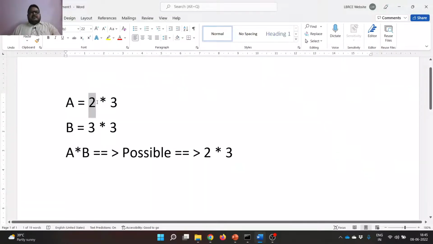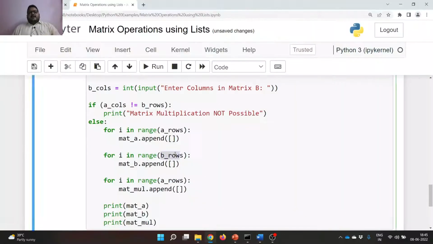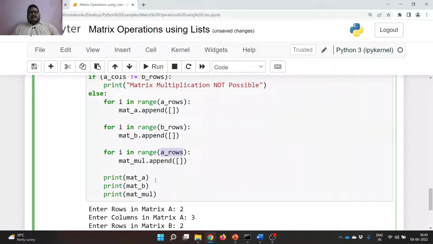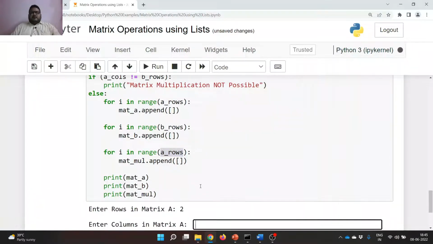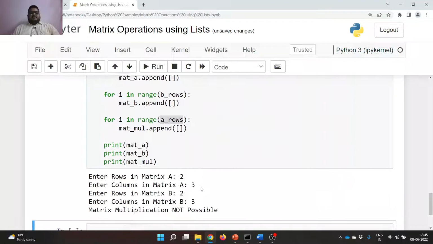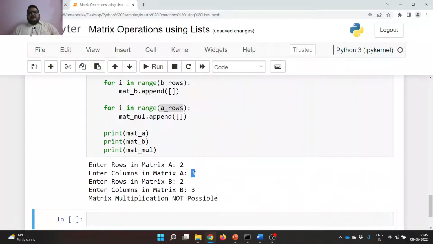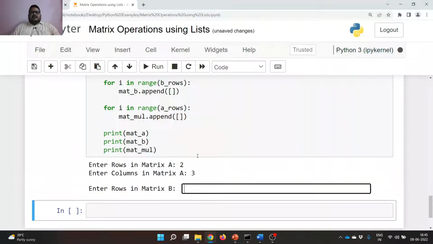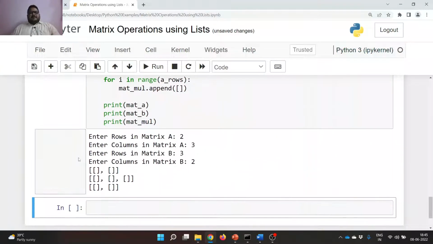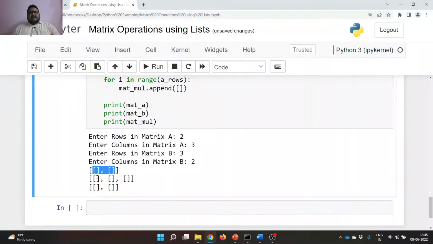Nothing but the rows are from the matrix A rows only. That's why I have taken the A underscore rows for the mat multiplication. Run. 2 rows 3 columns, 2 rows 3 columns. Matrix multiplication not possible because 3, 2 both are different. Run. 2, 3, 3, 2. Look at here. 2 rows 3 columns, 3 rows 2 columns. The output is 2 by 2, 2 rows 2 columns. That means it is fine, perfectly all right.